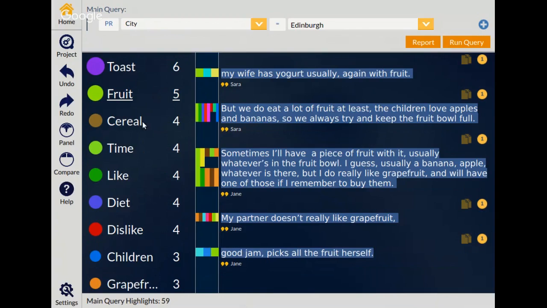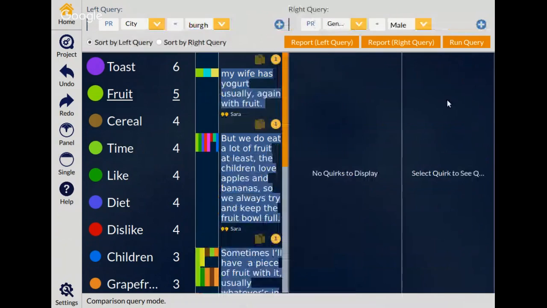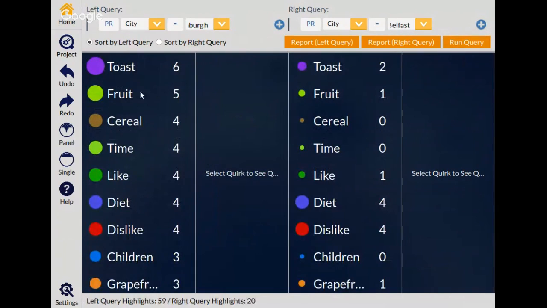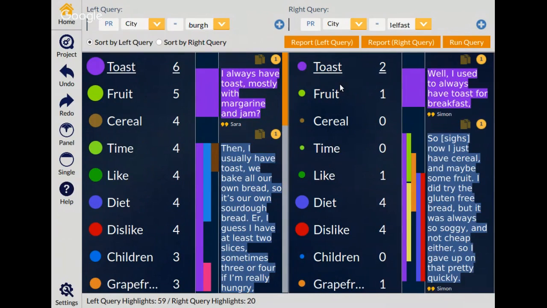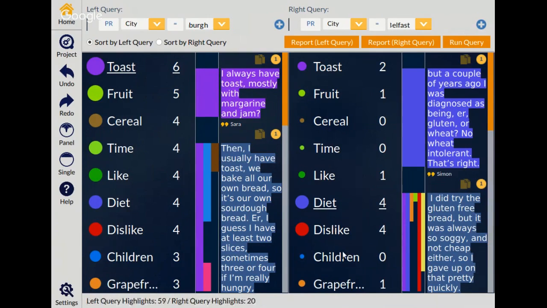But if we want to do a comparison, you'll see on the left side here, there's this compare button, and that splits the screen in two. And we can choose something else. So if we choose city again and Belfast and update this, okay, so now on the left we've got everything that people in Edinburgh said, and on the right we've got everything people in Belfast said. So you can see people in Belfast aren't talking about toast as much, but they are talking about diet and disliking a lot more. So maybe there's something interesting there in that geographical distinction that we want to investigate. So we can read through the text and see what's significant about those differences there.